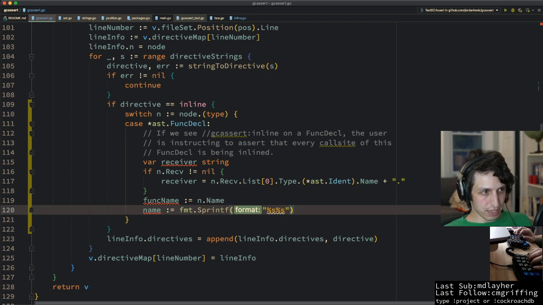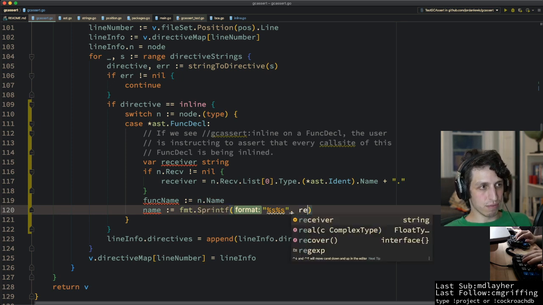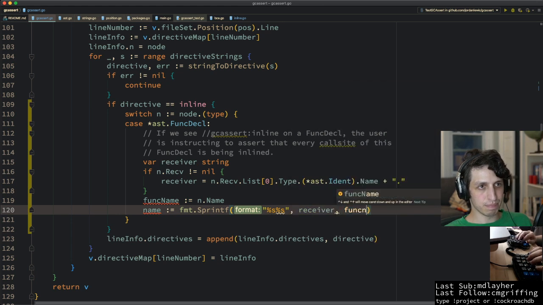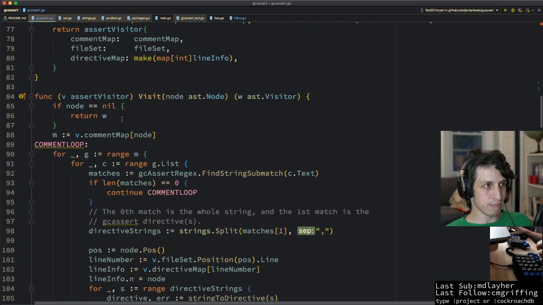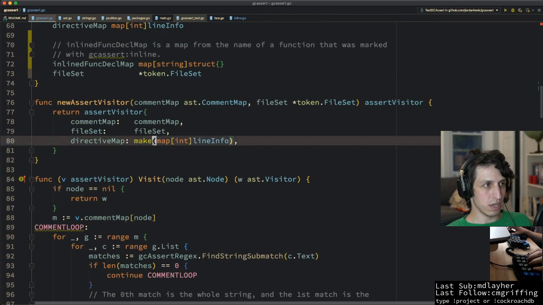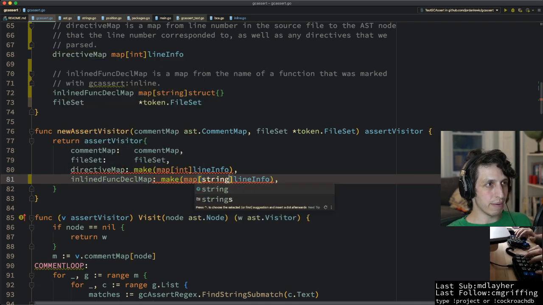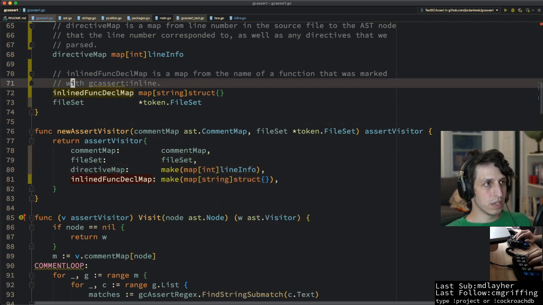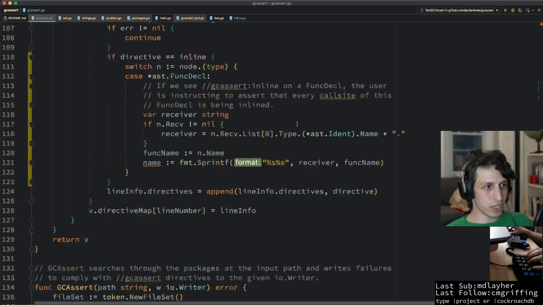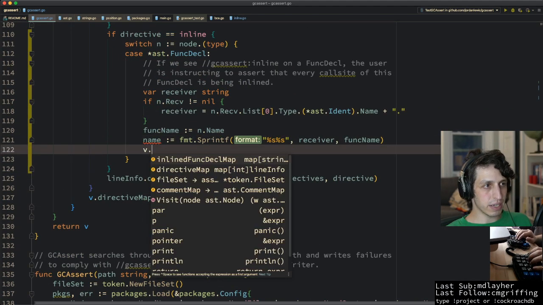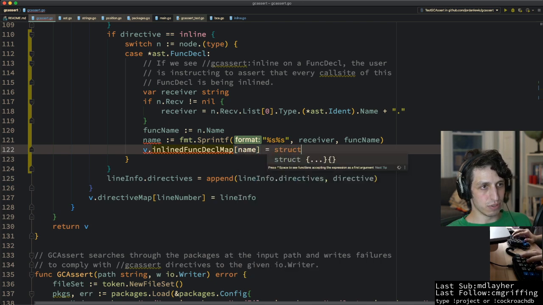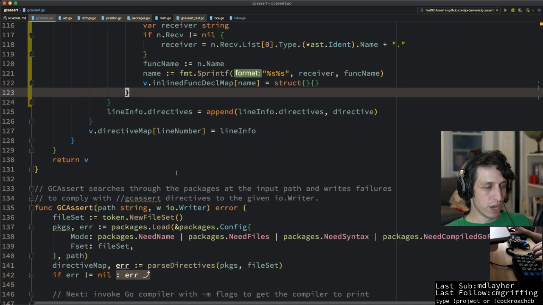Okay, and then over here we can sprintf with our receiver and our func name. So this is going to be the name that we're going to be searching for. For now, what we're going to do is just stash it into this map inside of assert visitor. We need to probably create that, or else it'll complain that we haven't done so. So we'll say make a map from string to struct for now. Then we're just going to say v.inlineFuncDeclMap of name is equal to an empty struct. Okay, cool. So that is all good.